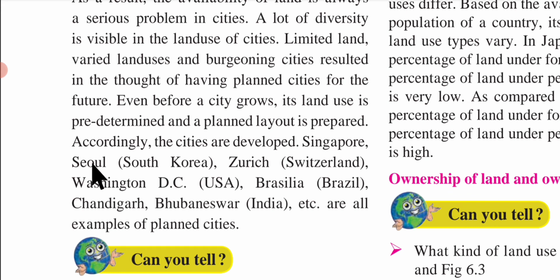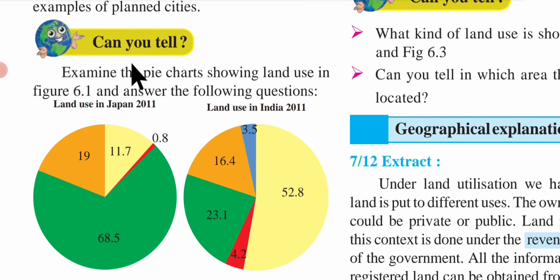Singapore, Seoul in South Korea, Zurich in Switzerland, Washington, D.C. in USA, Brasilia in Brazil, Chandigarh, Bhubaneswar in India, etc. are all examples of planned cities. Can you tell? Examine the pie charts showing land use in Figure 6.1 and answer the following questions.